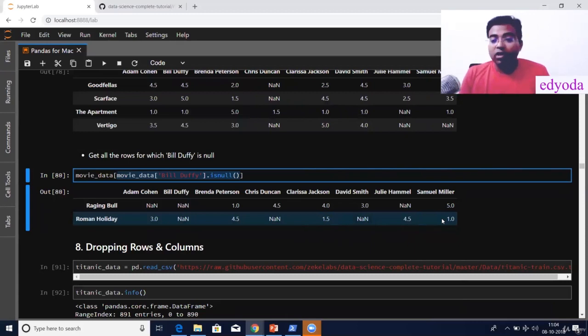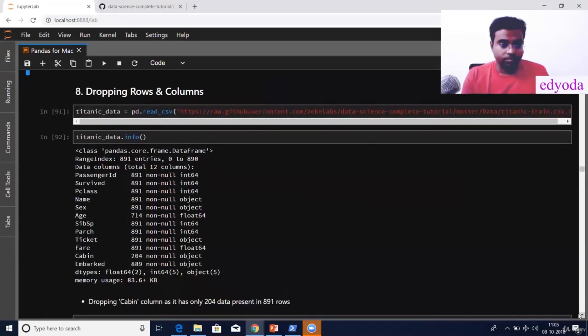Now let's understand how to drop rows and columns. So we have this data frame here which we're loading. This is Titanic data. Everybody must be aware of the Titanic ship which sank in 1904. A very popular movie was based on that. So this is the data set, and this is how it looks.